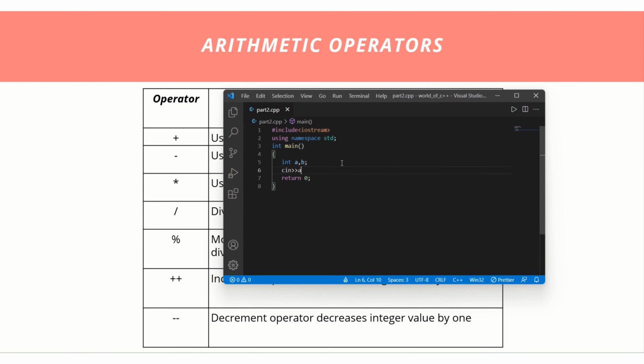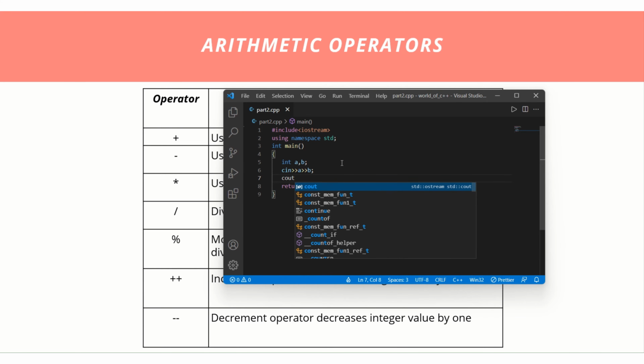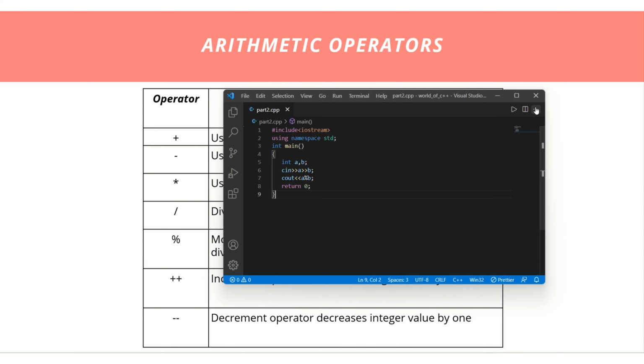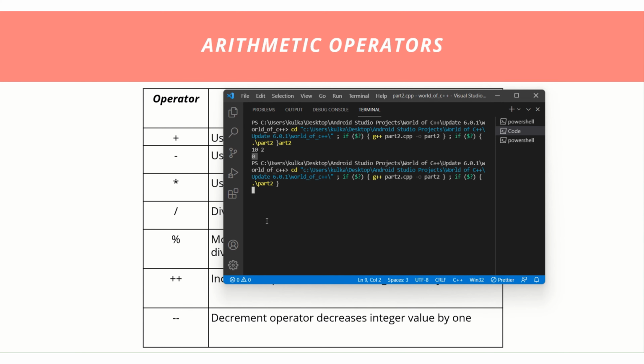I will take the input from the user and see out a mod b. I will take the number as 10 and 2. The output will be 0. Why? Because 10 is completely divisible by 2. Now, instead if I take the number 13 and 2, the output will be 1 because there is the remainder 1.